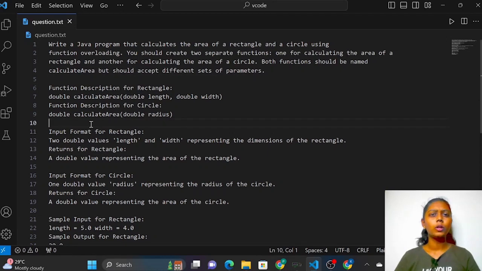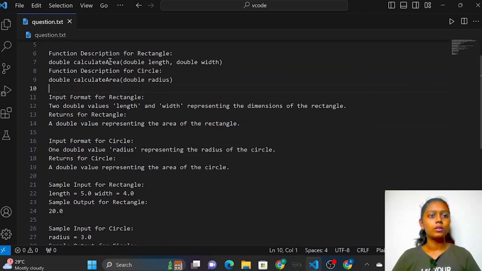So function overloading is a new concept. It is a concept inside object-oriented programming in Java. So let us see what function overloading is in this video. The function description is given: the return type must be double, calculate area is the name, and double length and double width are parameters for the rectangle function. For the circle, the method name is the same, the return type is double, and the input parameter is different. So these are the function descriptions.